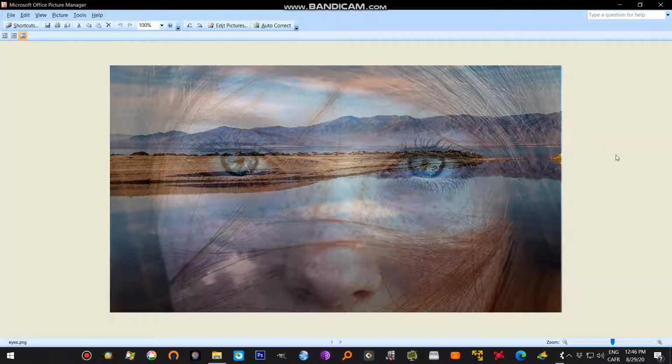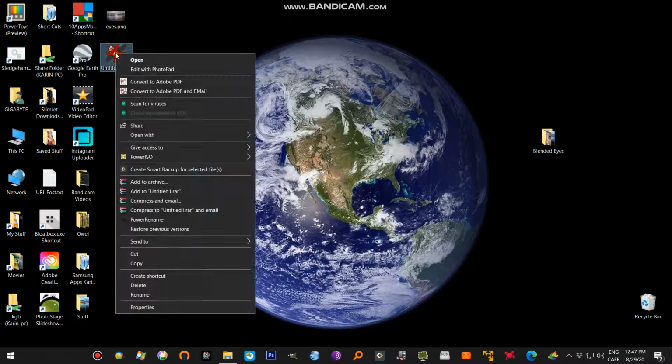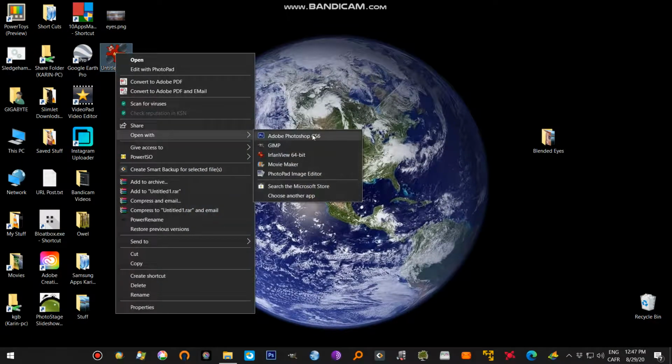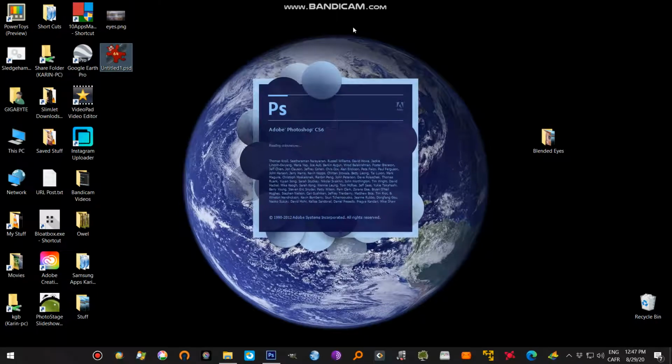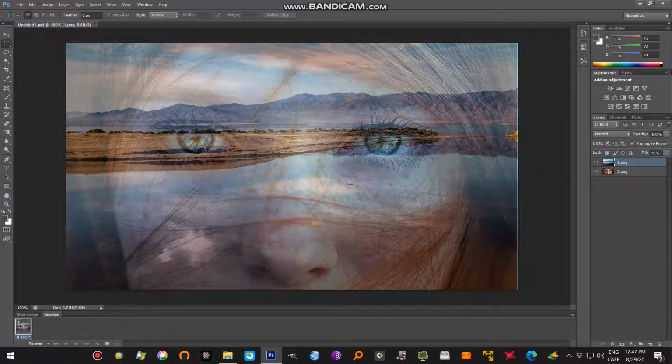Two images combined with transparency. Now, if you're not happy with that, you want it faded more, you can go back and work with that file. But I'm happy with this. I think it looks really good. So we'll close that. And if you want to, you go into here, open with Photoshop. And the file is here, and you can work with it and modify it accordingly to what you want to do with it. Very easy to do.